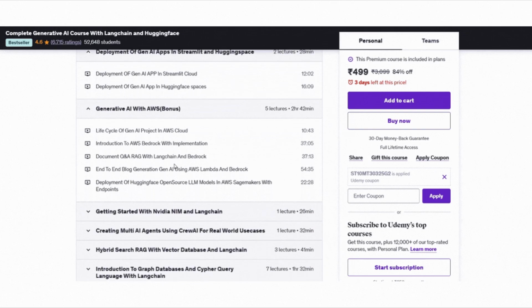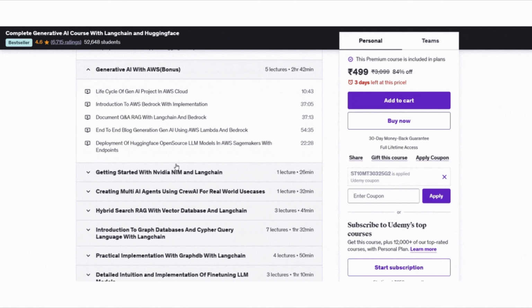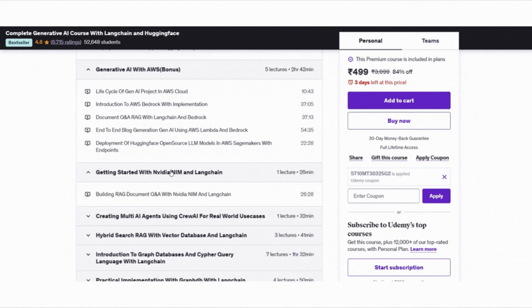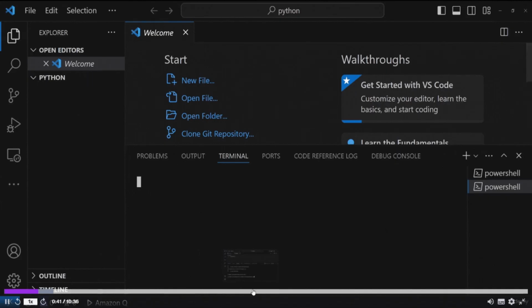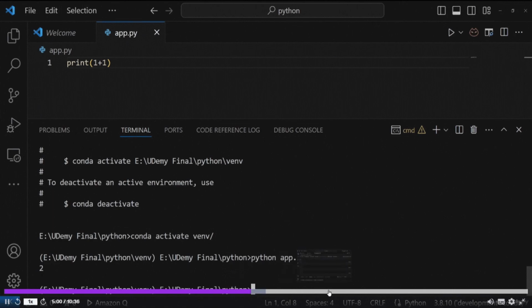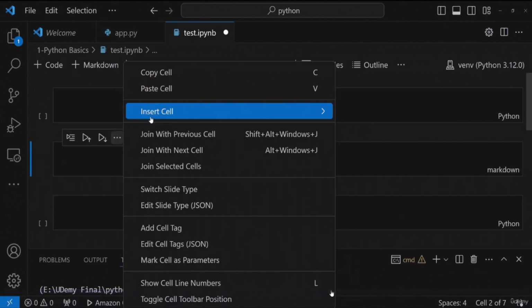What I really appreciate about this course is the hands-on projects. You won't just be watching videos, you will be coding real-world AI apps like chatbots and content generators. If you are someone who loves getting your hands dirty with code, this course will push your skills to the next level.